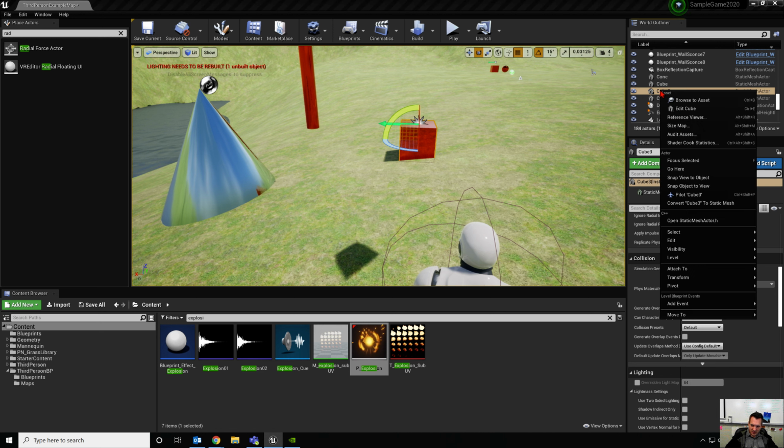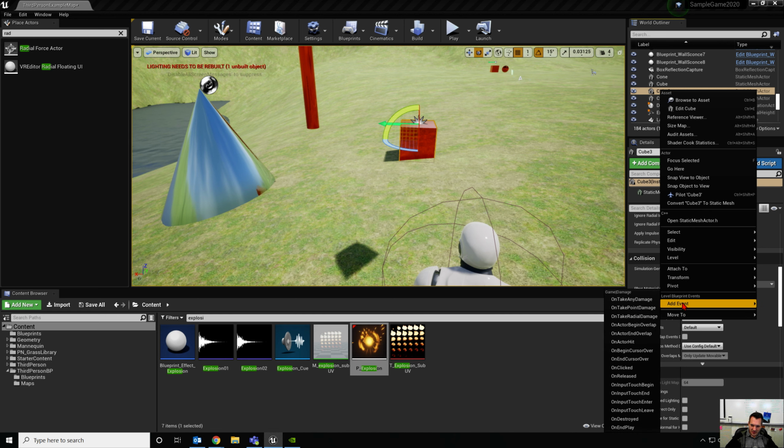Now I have to add an event on this cube by right-clicking, add event on actor, hit.